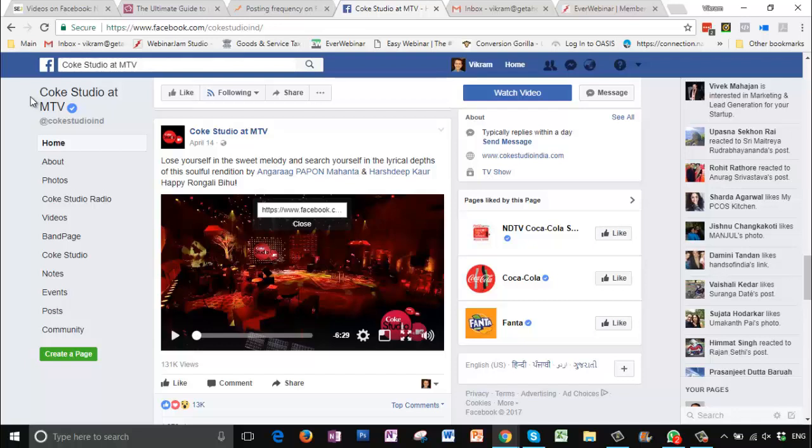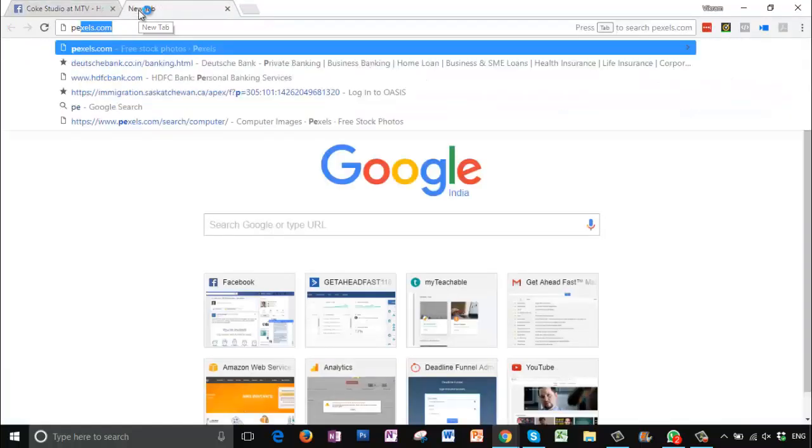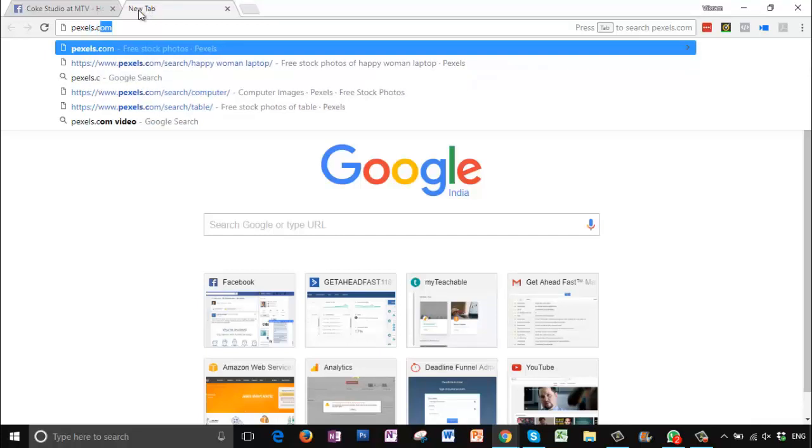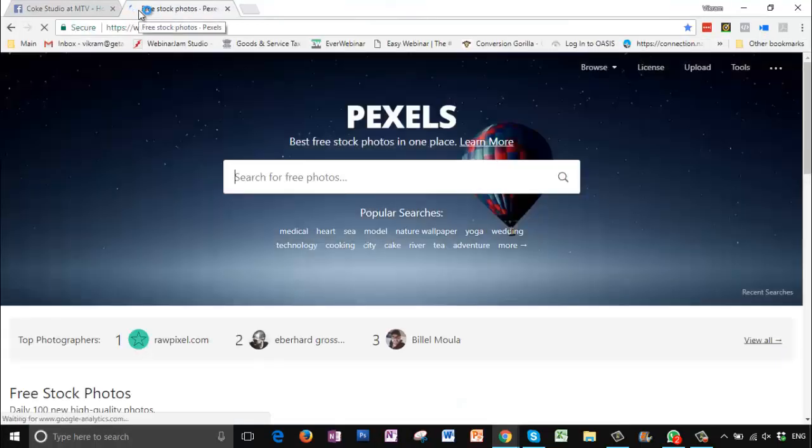And I'm going to show you a couple of sites which have beautiful photographs, which you can use, which are royalty free. There's no license fee to be paid for them. You can just download and use them. So let me just shut down all these other tabs. All right, the first one is called Pexels. This is a beautiful site. It's my number one site for getting photographs.